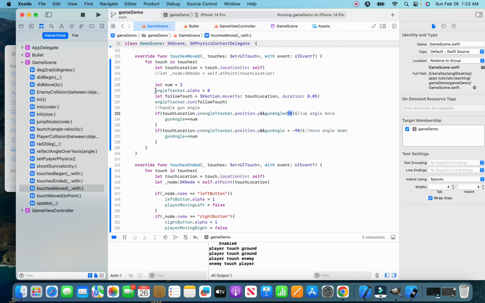And what we're doing here is we're just having this angle tracker follow the touch location where the player is touching. First we create an action where the angle tracker will follow this touch location, because the angle tracker object runs that action, right? And then to handle gun angle, we look at the touch location's Y position compared to the angle tracker's Y position, right? And if it's less than 90, we move it up or down depending on where we touch it, right? And that's what we're doing now.